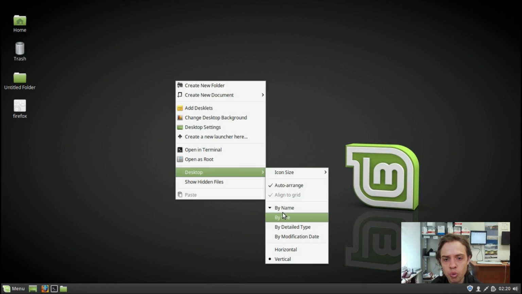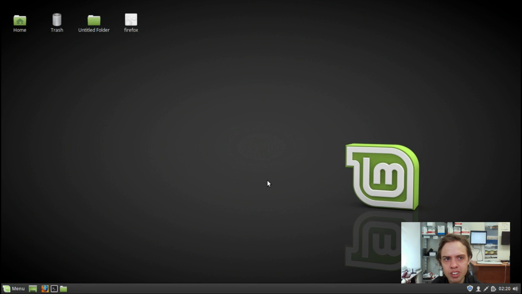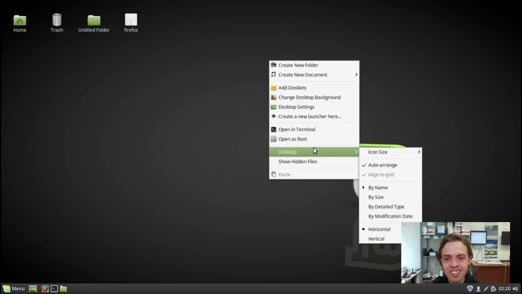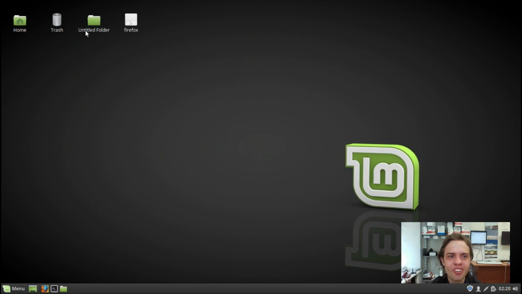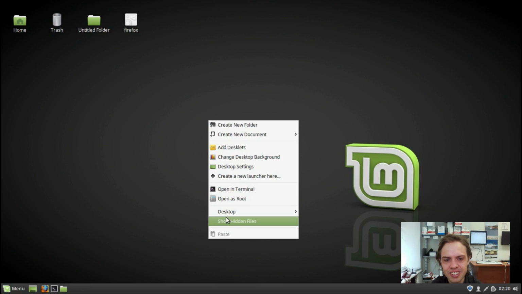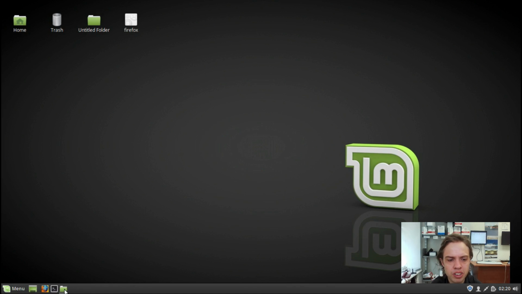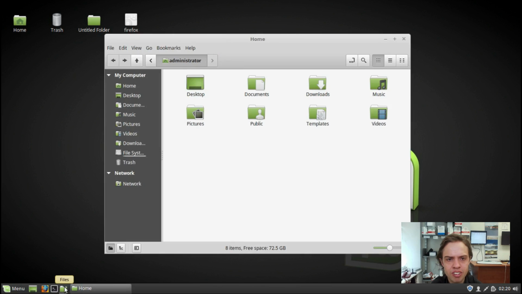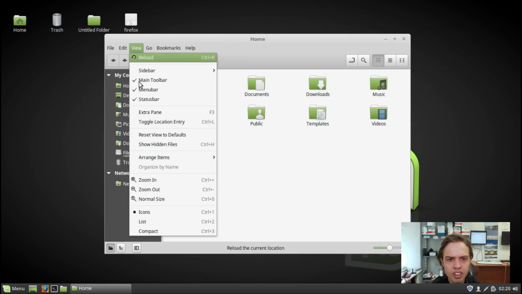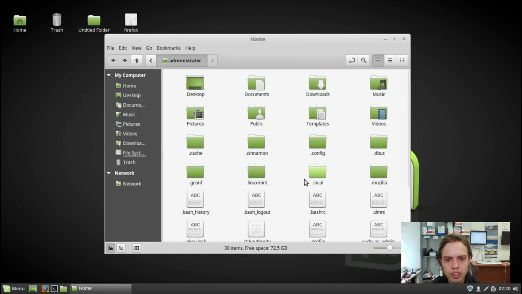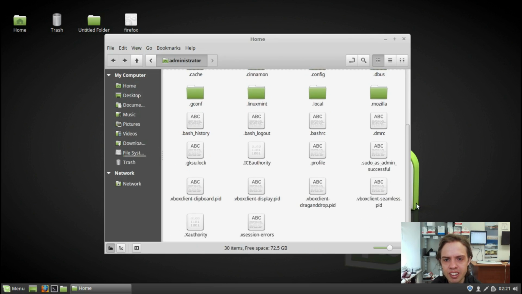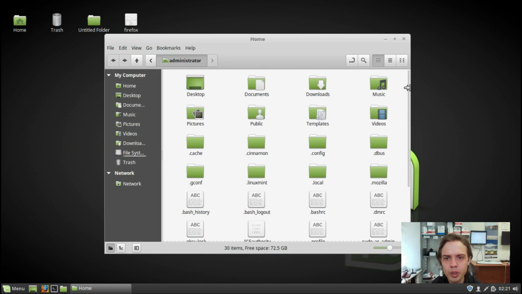And here is some quite good stuff. You can sort by name, by size, type, date, or have it horizontal. It's looking quite neat. Or vertical. I'm going to keep it as horizontal because I like the look of it. And you can show it in files. For example, we go to our files, show it in files. You can see all the other things that are actually there which your computer needs.